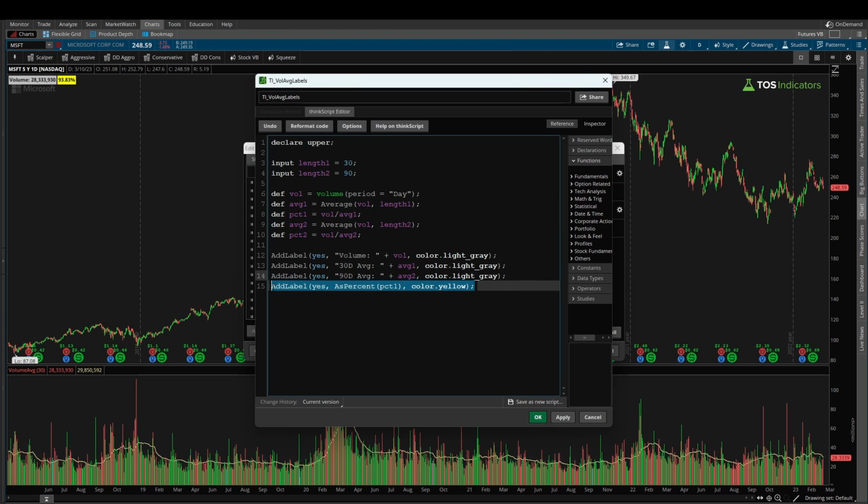Now I can delete this last line of code for the time being. We're going to incorporate this as percentage as part of these labels, so we don't need a fourth label. And if I backspace out of here and we click apply, on our charts now we have today's volume, we have the 30-day average volume, and we have the 90-day average volume. Now in this case, we can see that both of these values are the same, the 30-day average and the 90-day average. That doesn't really make sense to us.